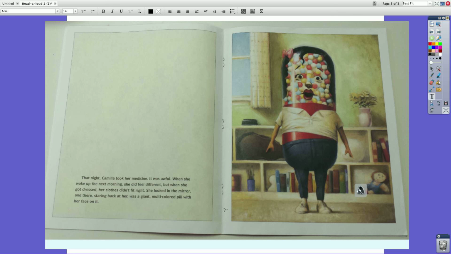Let's begin. That night, Camilla took her medicine. It was awful. When she woke up the next morning, she did feel different. But when she got dressed, her clothes didn't fit right. She looked in the mirror, and there, staring back at her, was a giant multicolored pill with her face on it.